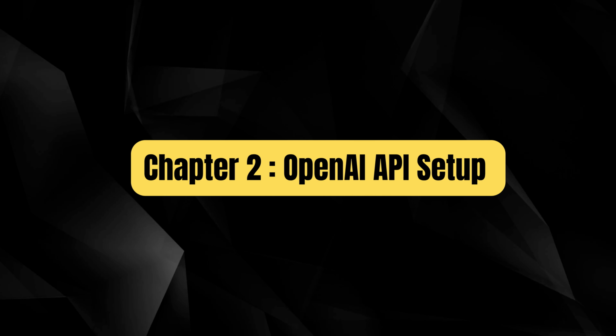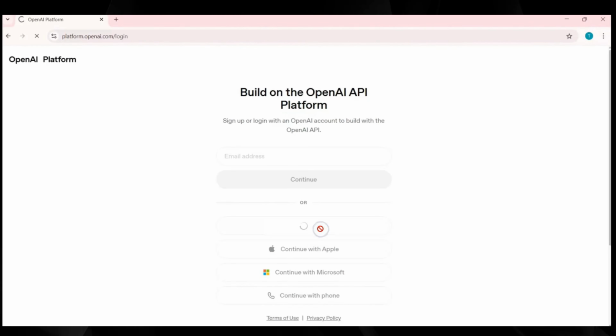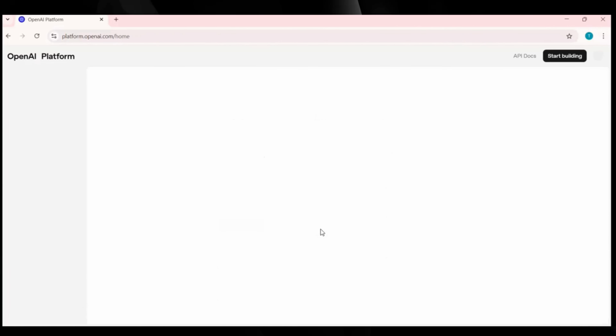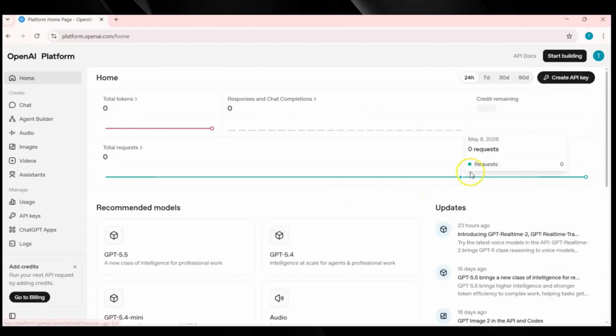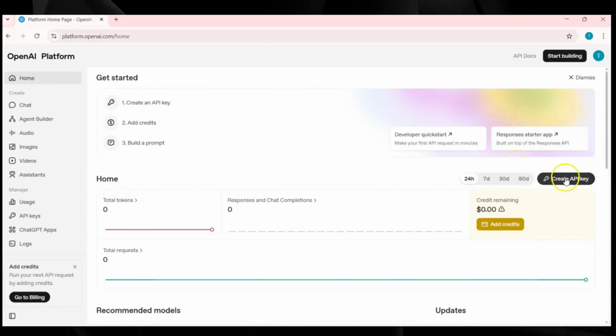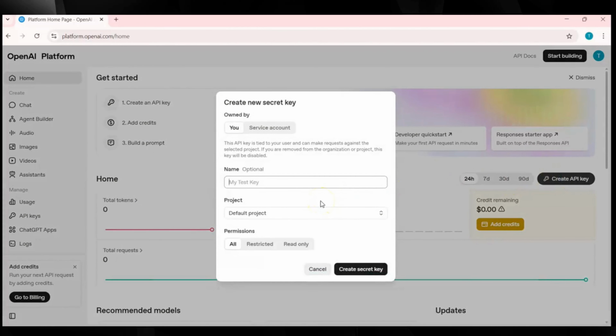Now it's time to connect OpenAI with our application. First, I'm signing into the OpenAI platform. You can sign in using your Google account and create a new API key. Simply enter a name, select your project, and click on create a secret key. For now, you can select your default project. We need to select the service account as well. Click on create secret key.